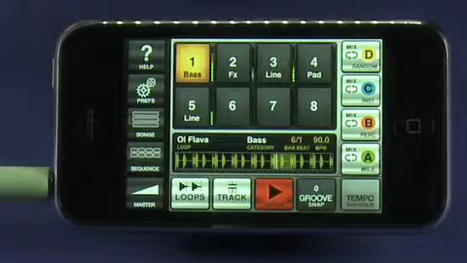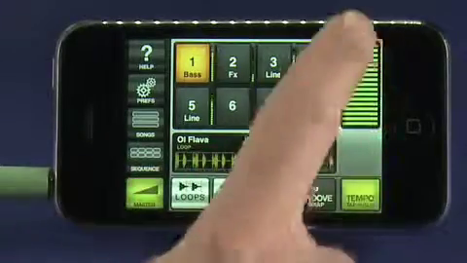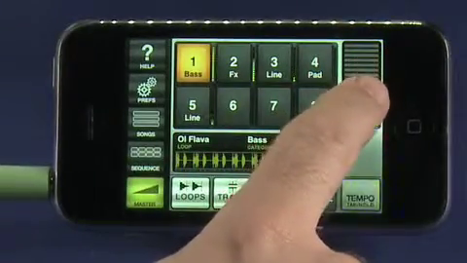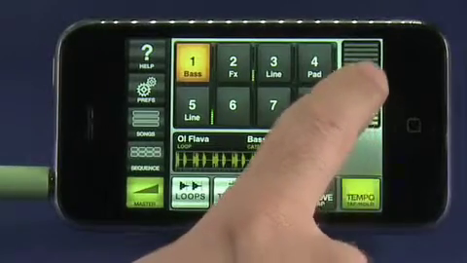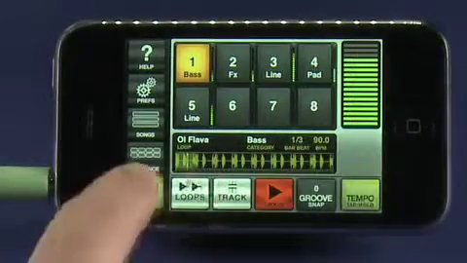In the bottom left corner, you'll find a master volume control. You can tap on that at any time and then use the volume slider on the right side to bring the volume down or up. That's for the entire track. Tap again on the master volume, makes it go away.